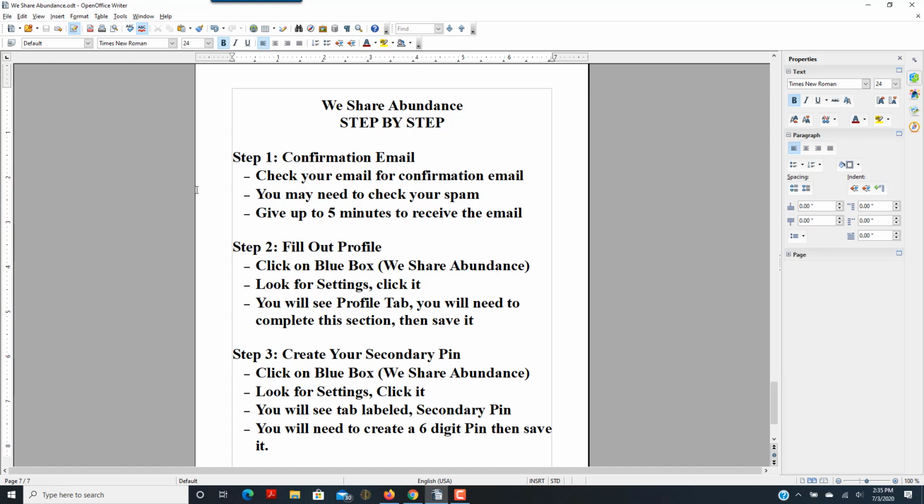Step number 3 is create your secondary PIN. Click on the blue box labeled WeShare Abundance. Look for settings again. Click it. You will see a tab labeled secondary PIN. You will need to create a 6-digit PIN, then save it.